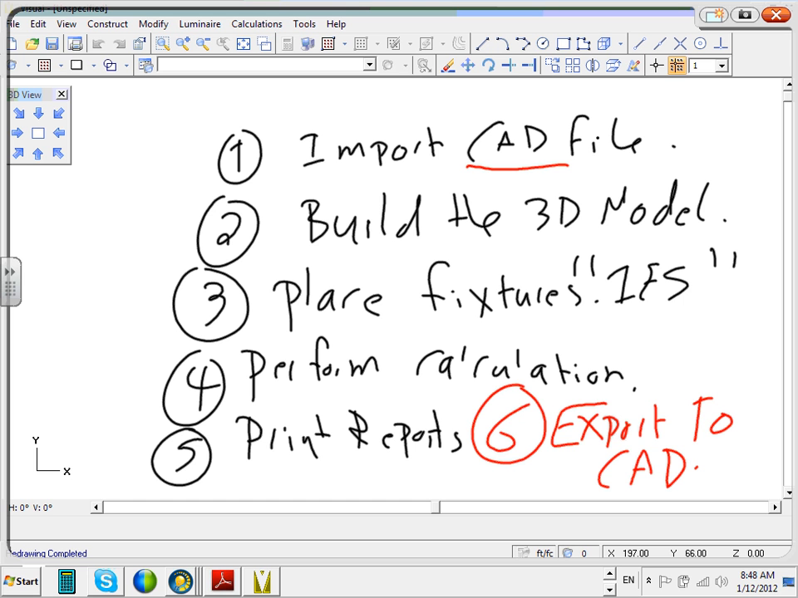And why do we export it back to CAD? Because we're going to import it into Revit. When we are done laying out our fixtures and it meets the criteria, the foot candle criteria, then we're done, we're happy. We take them back to CAD, and from CAD we will move them into Revit. Now we have the layout of all the fixtures. We're going to start dropping the families on top of that layout and circuiting them. That's the whole reason we're using this.